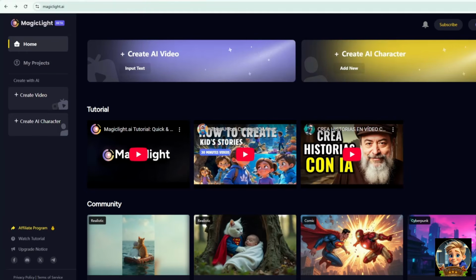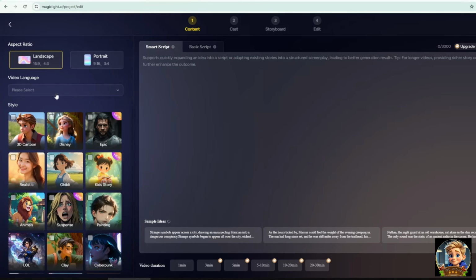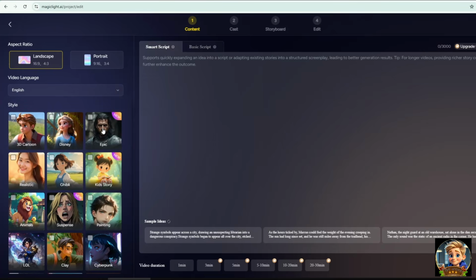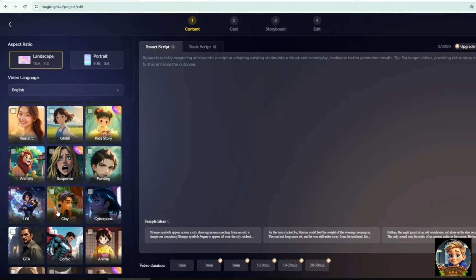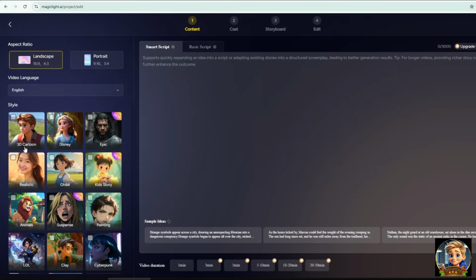To get started, click on Create Video, then choose your preferred aspect ratio. I'm going with the landscape option, 16:9 for this example. Next, select your language. I'll choose English for now. After that, pick a video style. Magic Light offers a wide variety of styles to choose from, including 3D cartoon, Disney, epic, realistic, kids story, Ghibli, and many more. For this story, I think the 3D cartoon style fits perfectly.